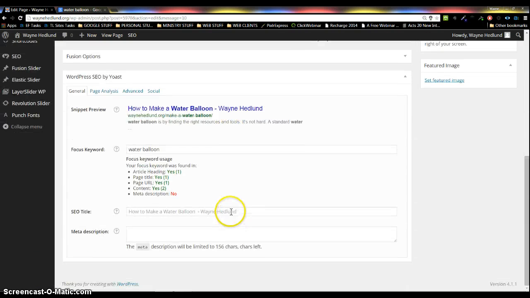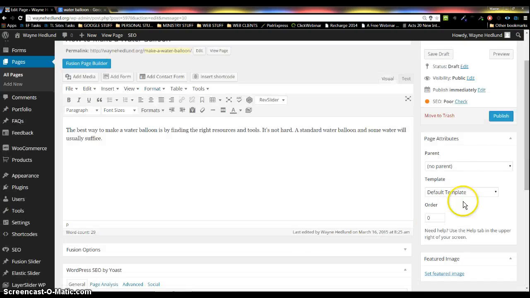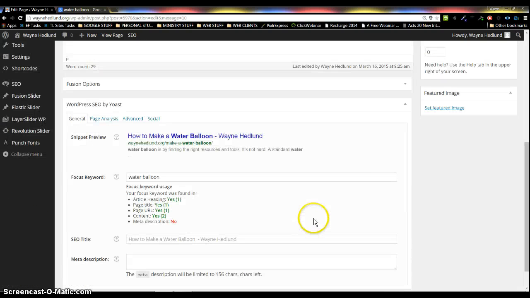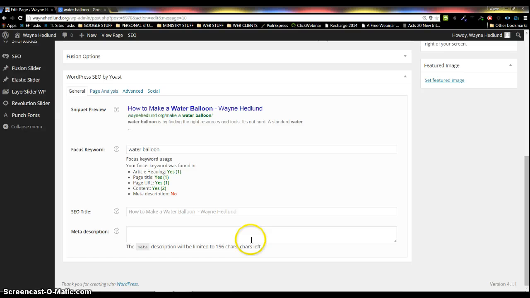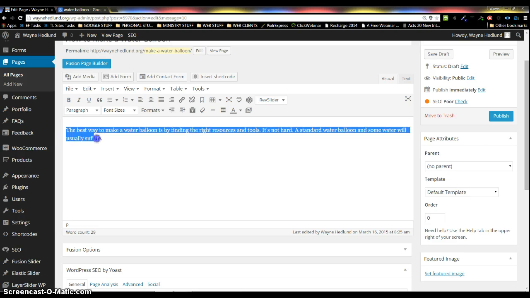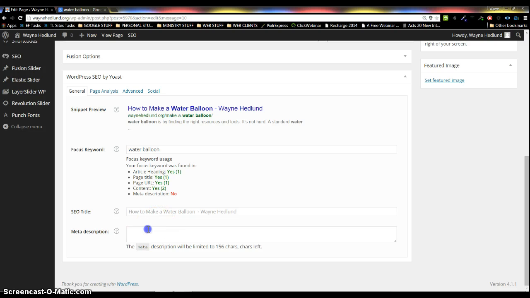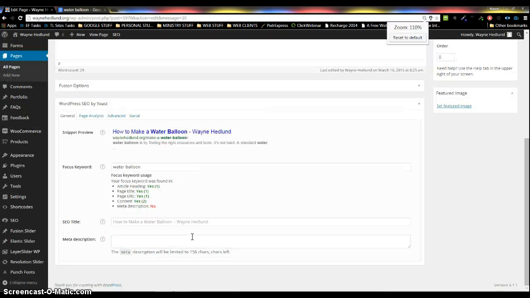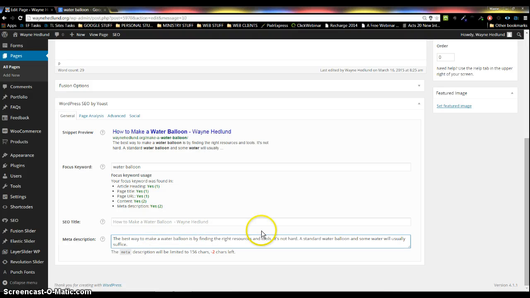Now, by default, when you're all done and we click publish, if you don't write a meta description, it will do its best to grab a meta description from your text. Quite often, you can just copy and paste some of your text into that meta description, but we want to make sure that that meta description has the keyword in it, water balloon. In this case, I'm putting it in twice.